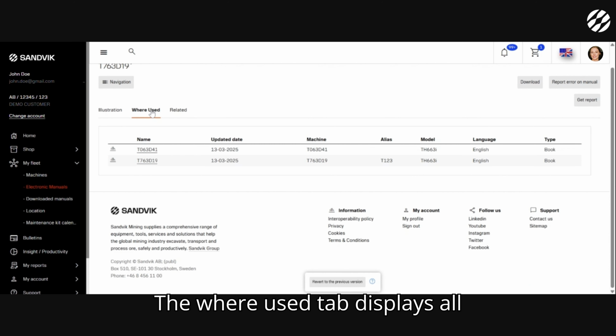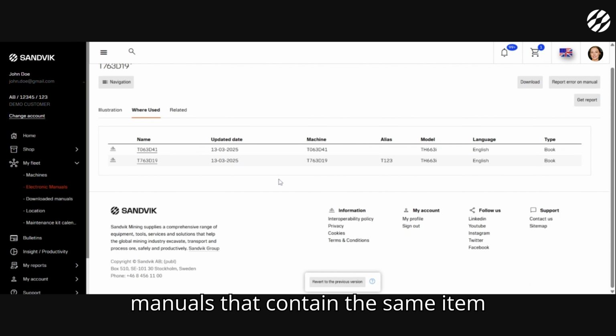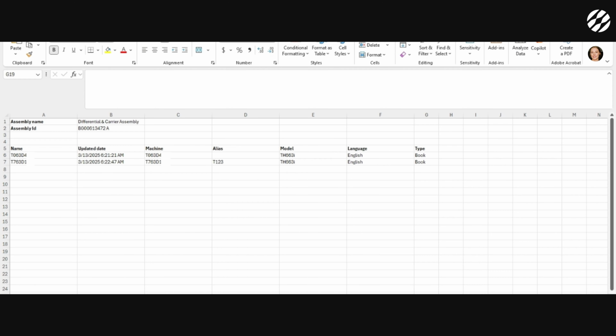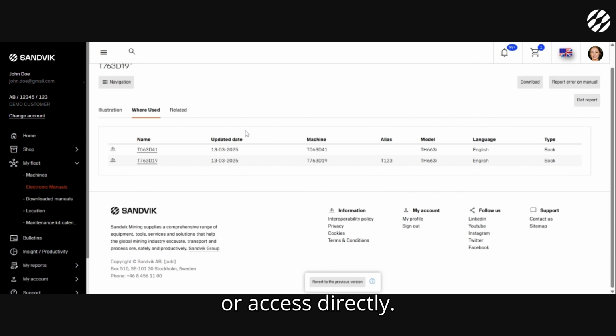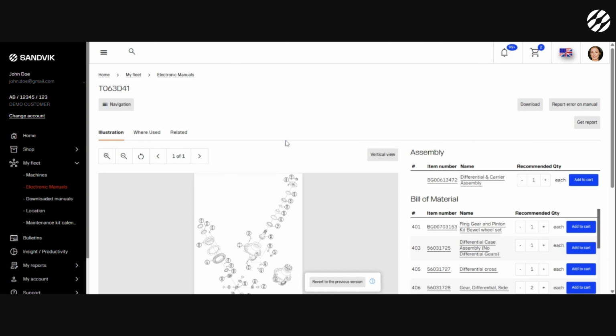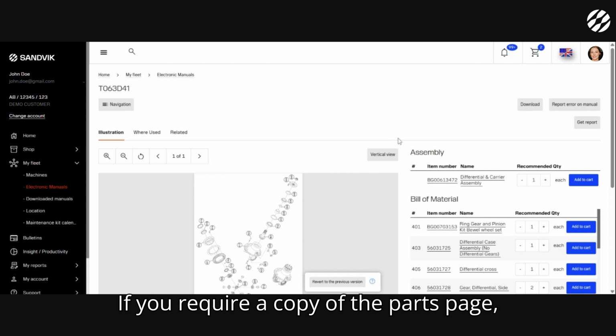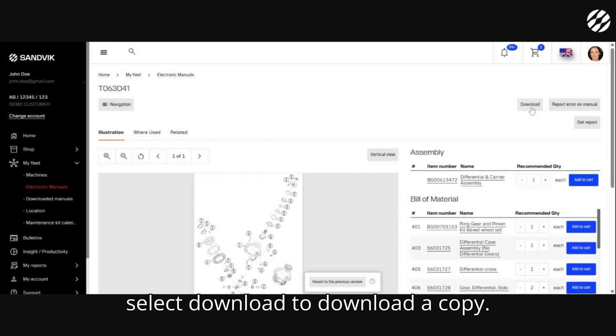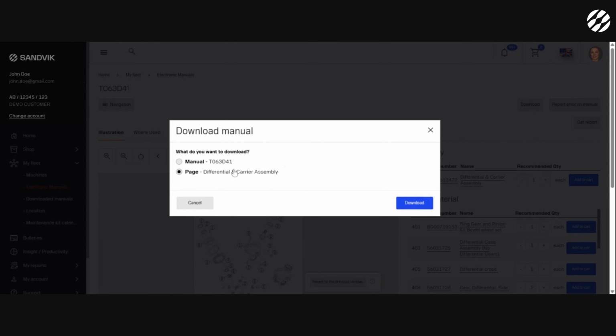The Where Used tab displays all manuals that contain the same item assembly within your fleet, which you can download as a report or access directly. If you require a copy of the parts page, select Download to download a copy.